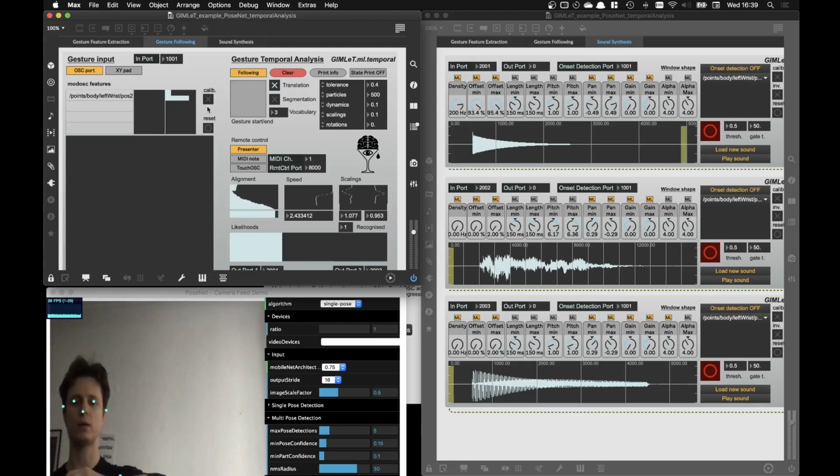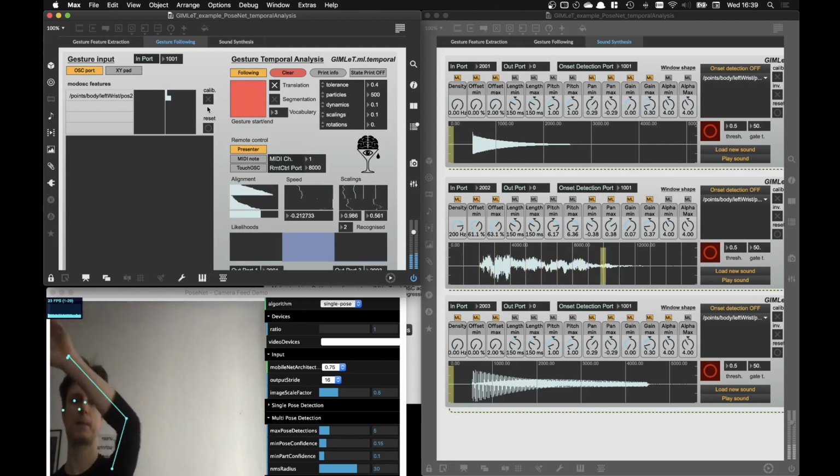So I switch to following. First gesture. Second gesture. Third gesture.